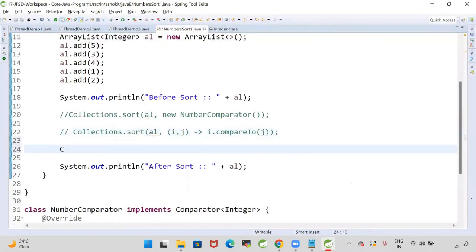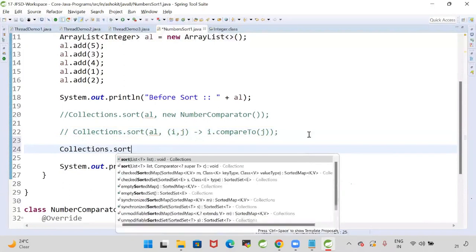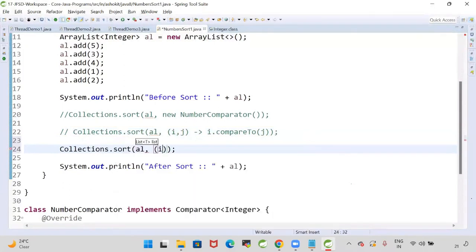Yes, see here. Collections.sort of array list, i comma j lambda. We are going to take i comma j lambda. Here in this lambda, what I will do is, if i is greater than j, then return -1. Else, if i is less than j, now I'm writing a ternary expression.